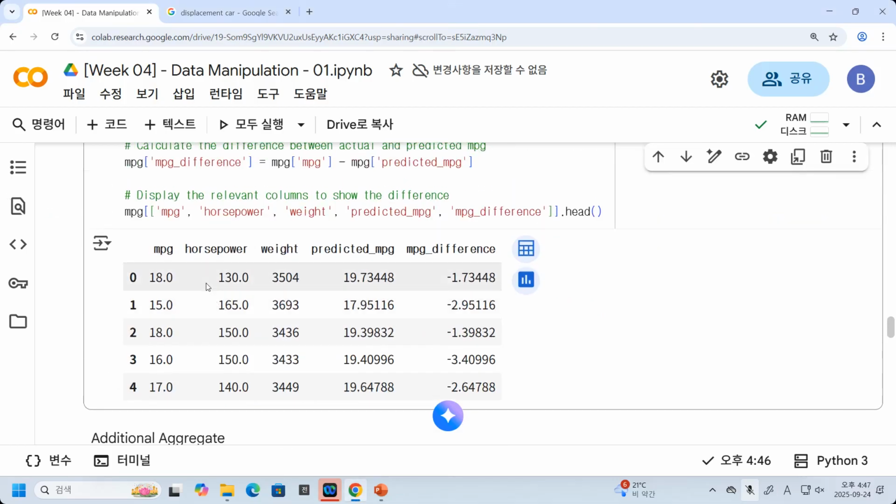Okay, this is the actual MPG. This is the predicted MPG based on the formula. And this is the difference. So the difference is MPG minus the predicted MPG, and this is the result. MPG minus the predicted, this is the result. Okay.